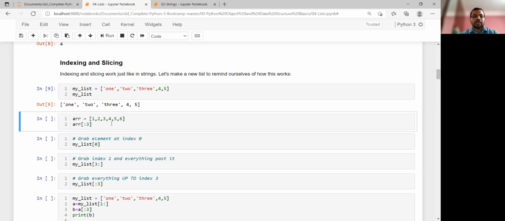Now if I write this 1, 2, 3, 4, 5, 6, and the variable name is ARR. Now ARR within third bracket :3. Now again the slicing operator colon can be used here also, and the same logic will be applicable here. Same logic.